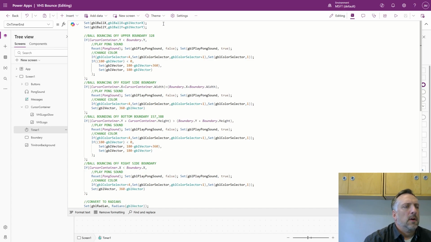Okay, I forgot to talk about this code up here. This is the code that advances the ball forward based on the value of what global ball X and Y is set to. So this actually creates the forward movement of not the ball, but the VHS logo. I'd started with the ball, which is why it's called that.